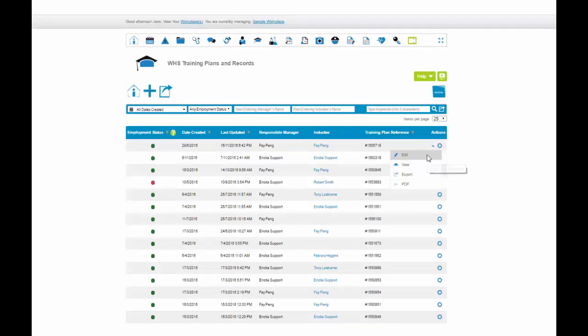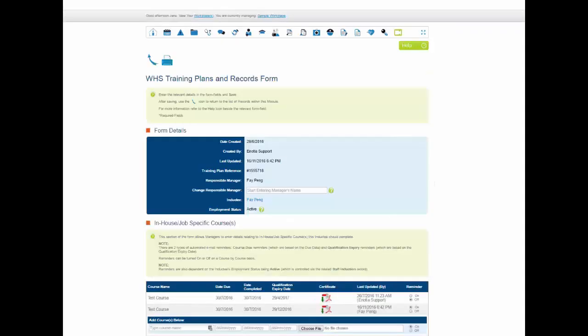To update a record, select the Edit option, which in turn displays the WHS Training Plans and Record form. Selecting the Up icon at the top of the form returns to the list view, but it doesn't save the record. Below the form help information, the first 5 fields in the form details area, the date created, the author, the date the form was last updated or created, the system training plan reference and the responsible manager, which defaults to the author for all new records, are all pre-populated for you.